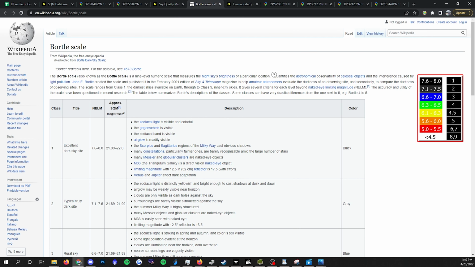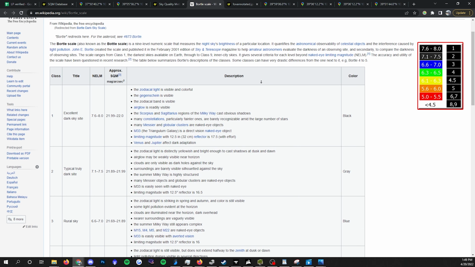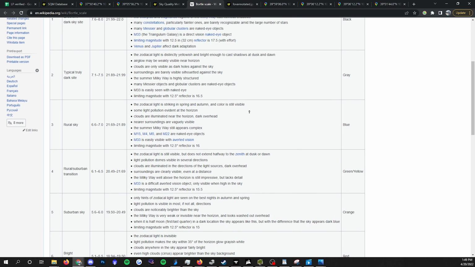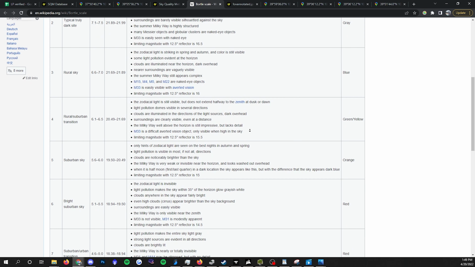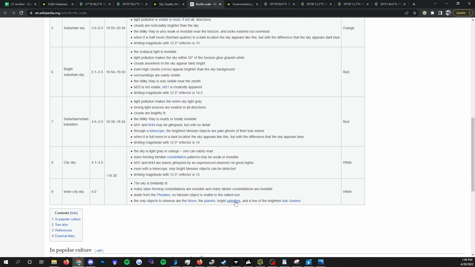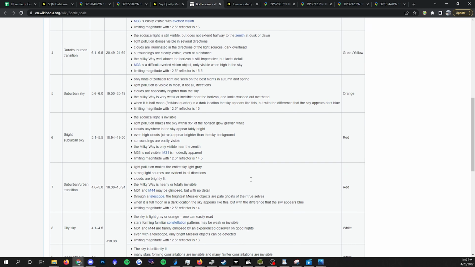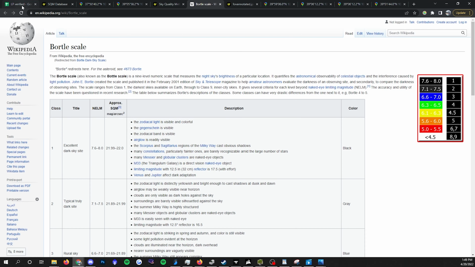And here we are back at the Wikipedia page for Bortle info. I would say that I was in a Bortle 3. Yeah, I would say that this is pretty legit. I mean, it gives you the right kind of Bortle, I'm assuming.